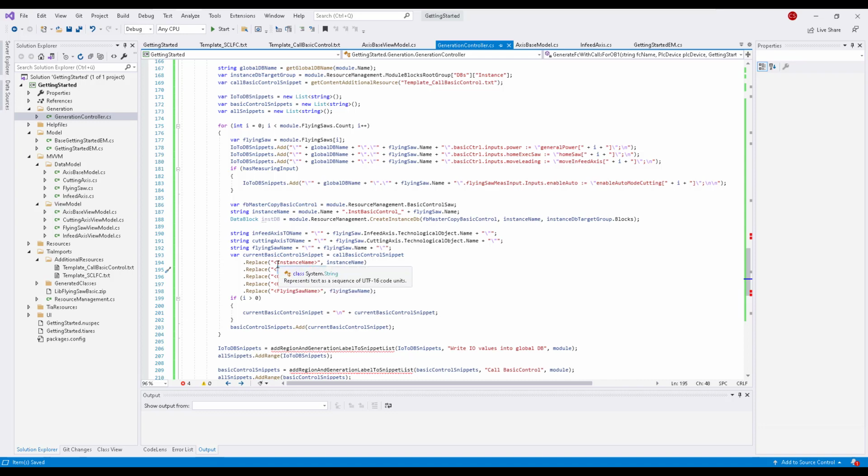So the placeholders that we have: the instance name. The instance name we have already defined, so we can just replace it. We can just use the same as we have for our instance DB. We need to use the same. Of course, I think that goes without saying.